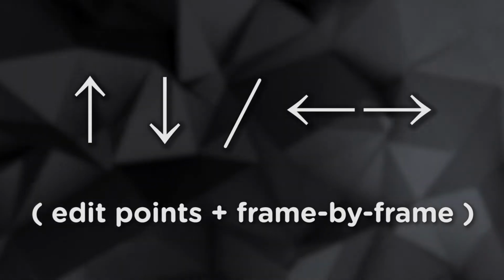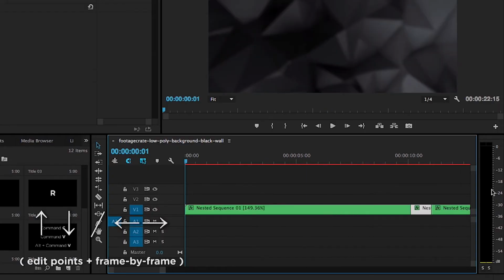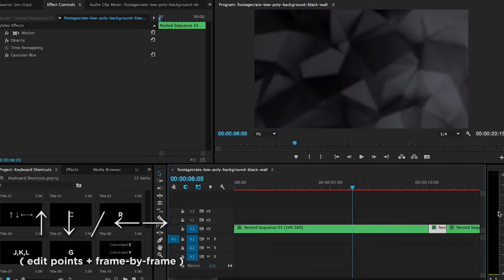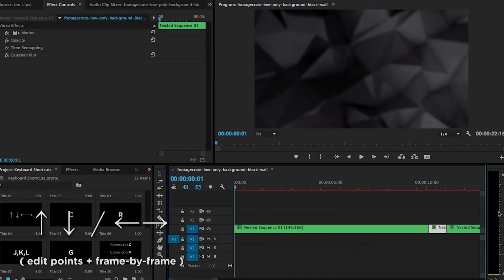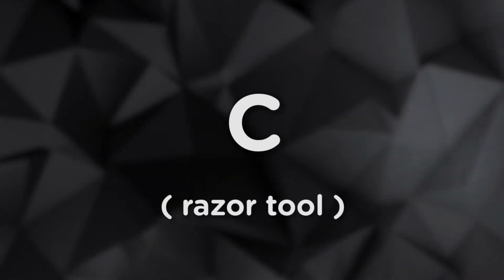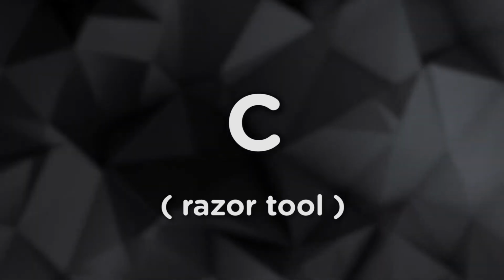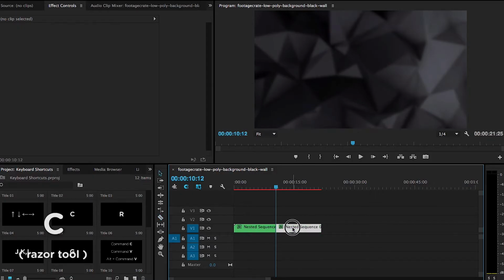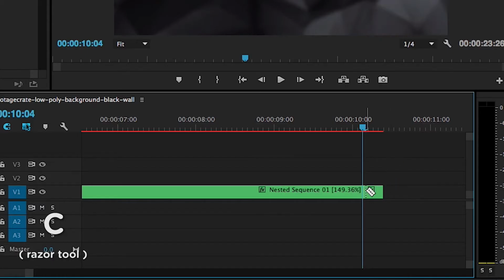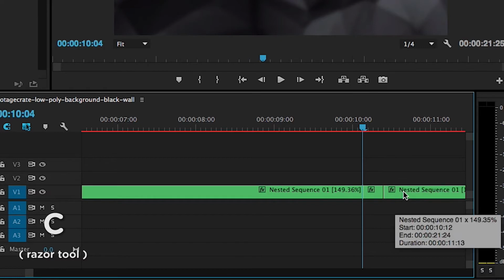You can move between edit points using the up and down keys, while also being able to go frame by frame with left and right. Simple, useful. Let's move on. The razor tool allows you to splice your footage into individual segments, whether it's for deleting unwanted chunks or for applying effects to only select parts of the video. So if you want to separate a majority of your footage or a mere couple of frames, this is the tool to use.